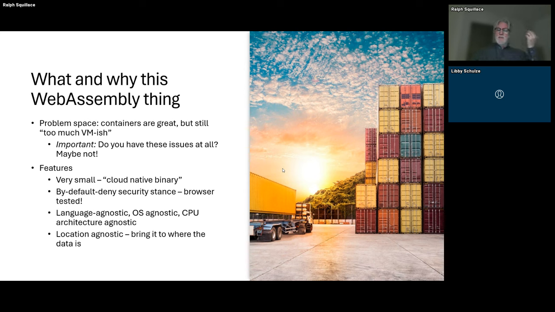The other one has to do with portability. WebAssembly is language agnostic, as in an abstract virtual specification, right? Any language could, in theory, compile to it. And many, if not most, do in some way, shape, or form, for better or for worse, depending on the languages. And I'm expecting some questions about that kind of thing. I'll be happy to discuss it.